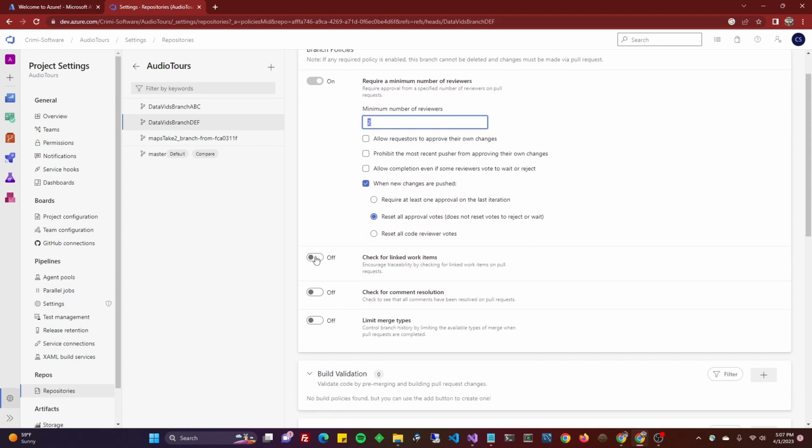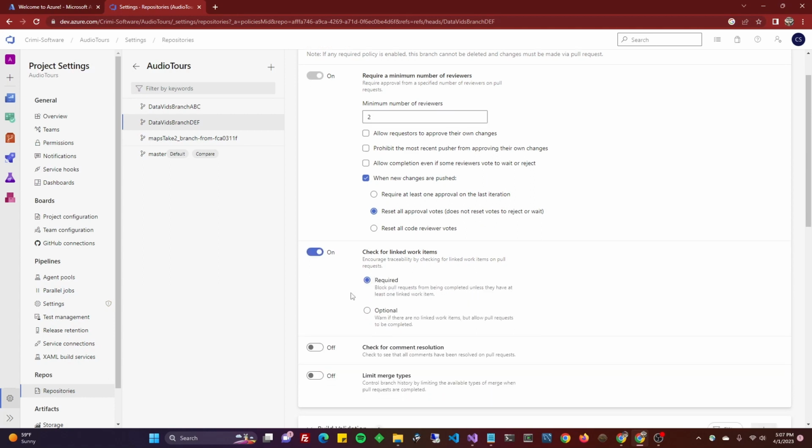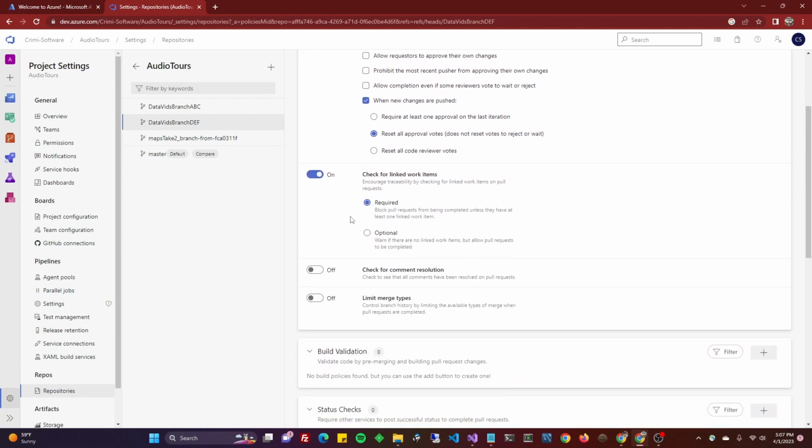The next one here, check for linked work items. This is kind of neat. If you're going to use the other features of DevOps, like the project management side of things, then you can create work items and you can link them in Visual Studio. And I'll show you how to do that in another project that I have open here in another tab.